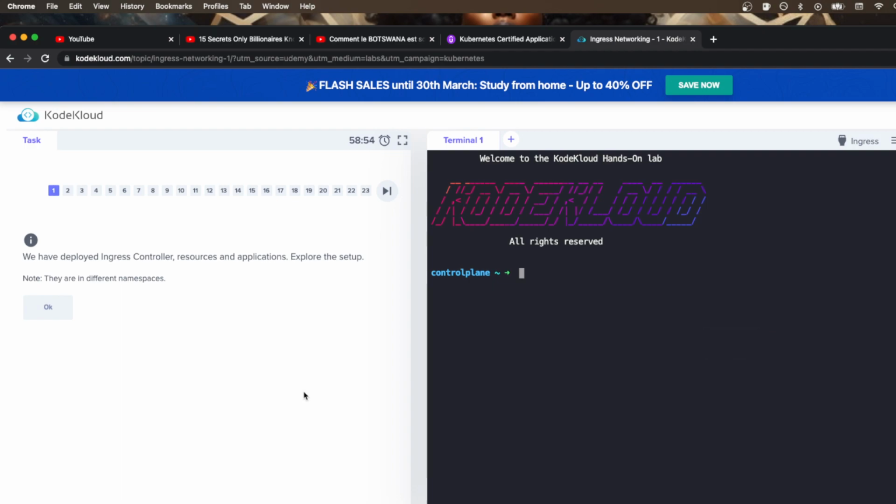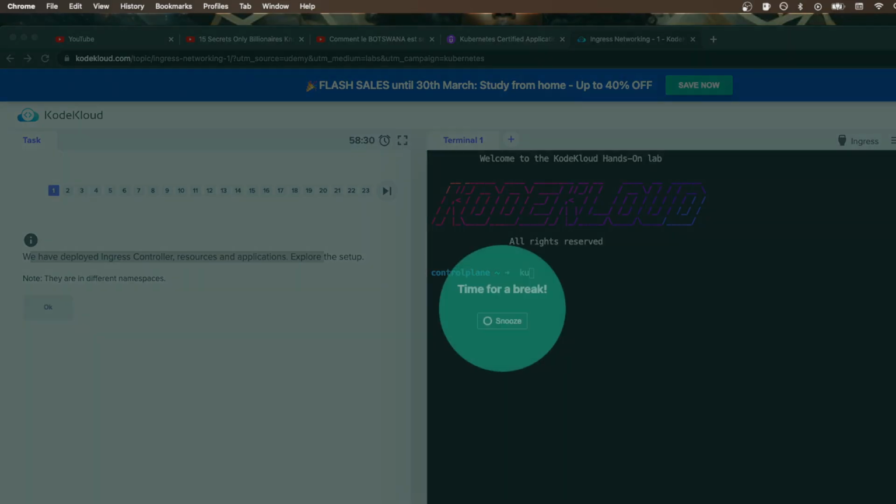So today we'll be practicing Ingress Networking on Kubernetes, and this is a lab set by Kodekloud, like I said before, with 23 questions. Let's try to walk through and solve all the questions that come with it. So we have deployed Ingress controller resources and application. Explore the setup. The easiest way to explore when you don't know anything in Kubernetes.